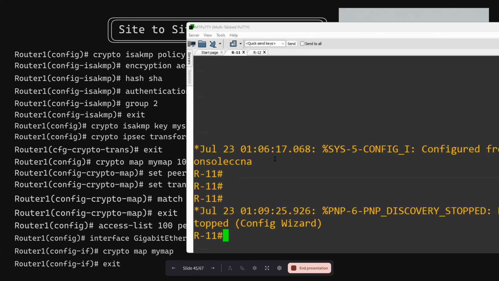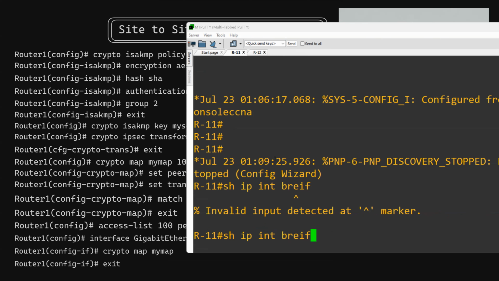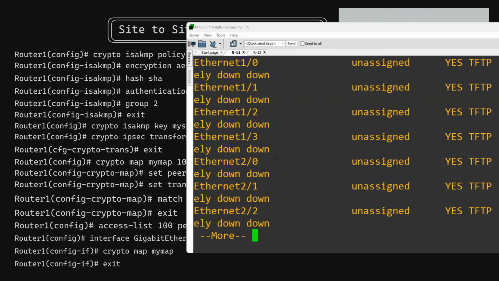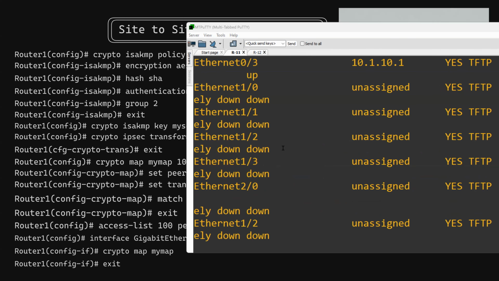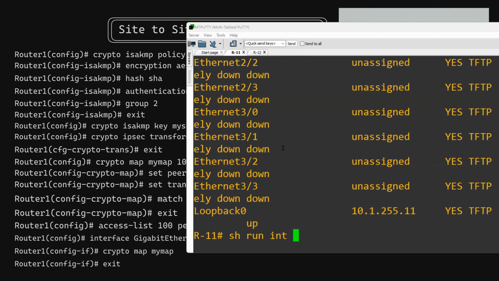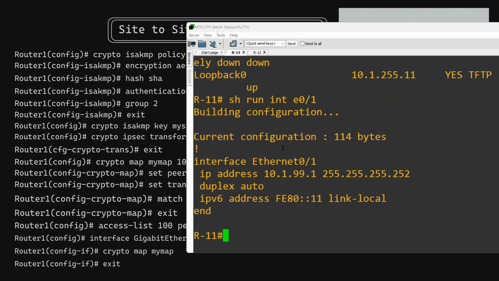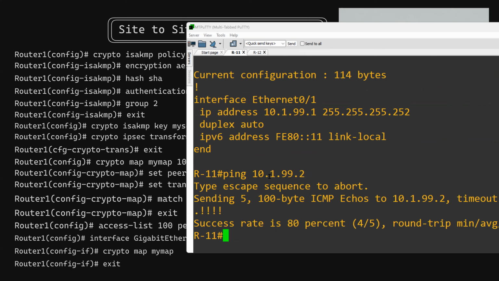Okay. So first of all, I should be reachable to my peer address. That means router 11 should reach router number 12 over the physical interface. So what's the connection? They have connectivity. Show run interface E0/1, dot 99. I think 2 is the other side IP. At the moment I'm not using this ISP and all. I told you that as long as you have IP connectivity, the tunnel will form.